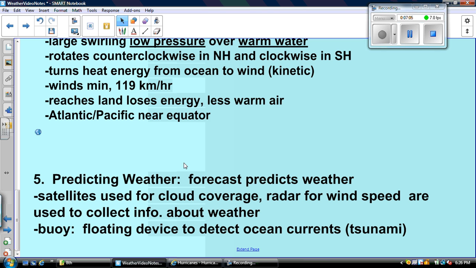So meteorologists use satellites to look at cloud coverage, see how much water is in the atmosphere. They use radars for wind speed. You kind of see the same thing on police cars. And hopefully you will never have that happen to you. A buoy is a floating device that detects ocean currents, so that can help find out if we have tsunamis that are occurring. And you're actually going to be doing an activity where you're going to be reading a weather map and you're going to have to predict the weather, and you're going to do a lot of practice activities with this. So you're going to get a lot more practice with predicting the weather.